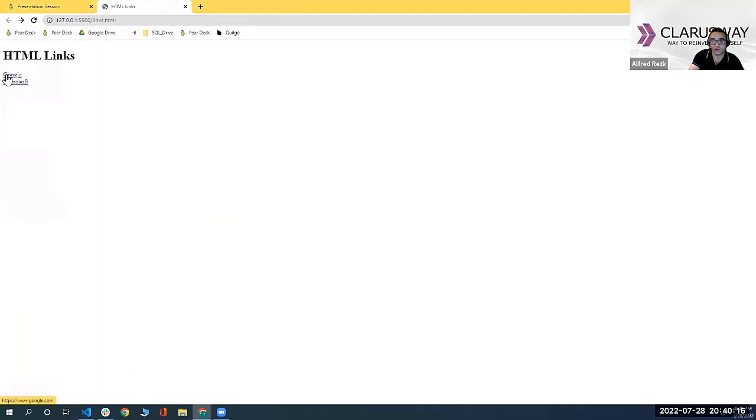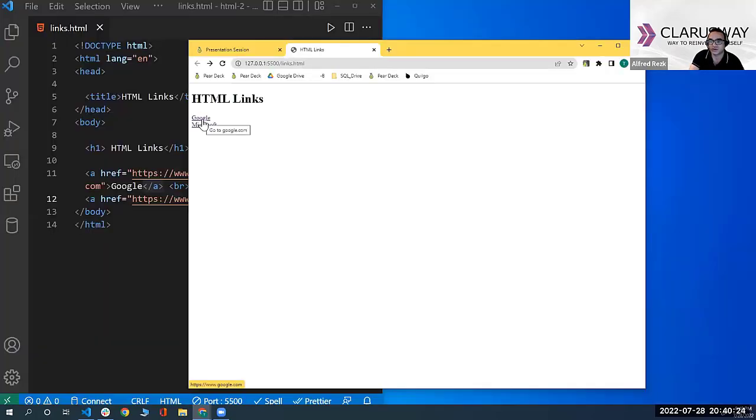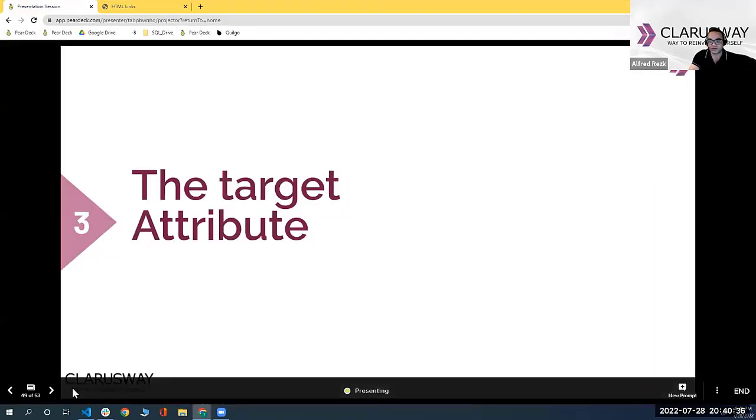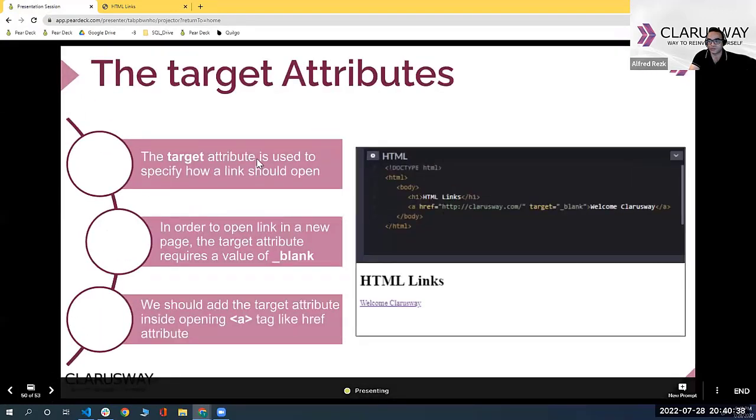You probably want to open this link in a separate tab, so you can control that kind of behavior through the target. So with the target, you decide whether to open the link in the same tab or in a separate tab. You give this instruction to the browser. So the target attribute is used to specify how a link should be opened.